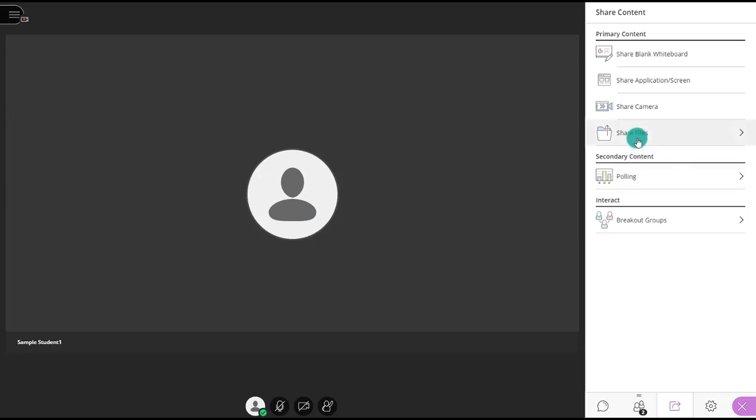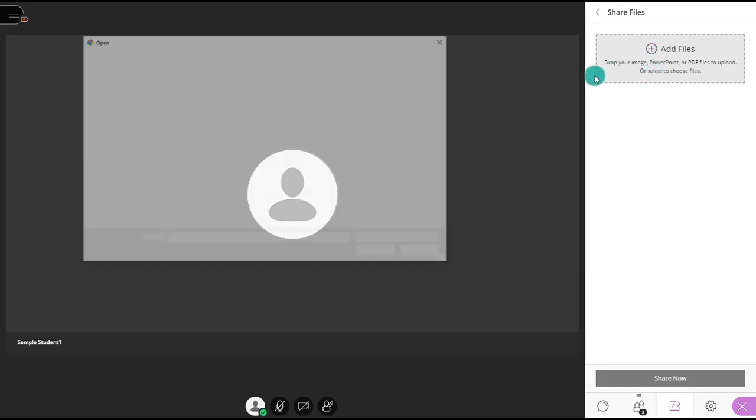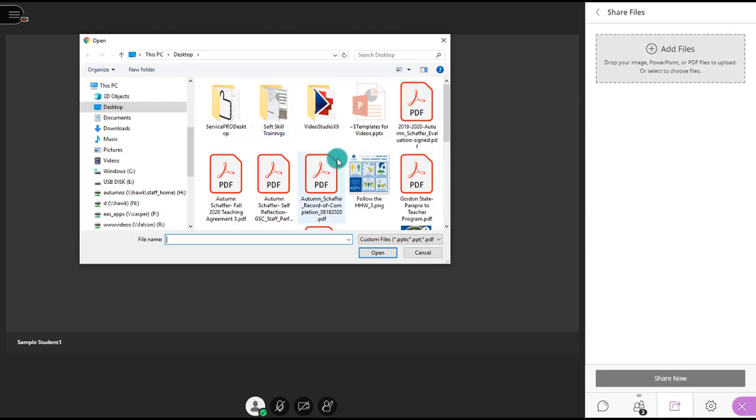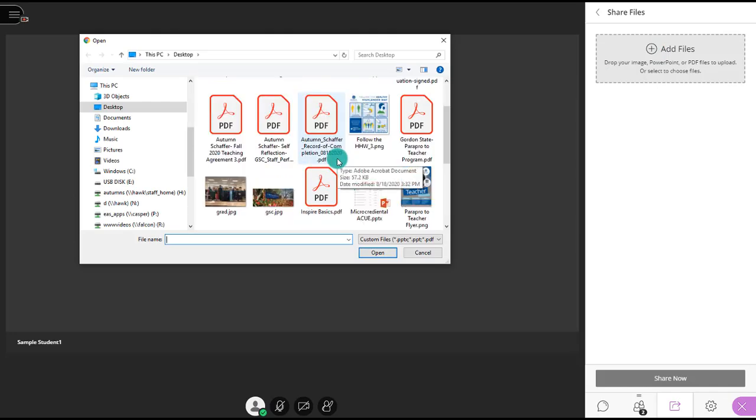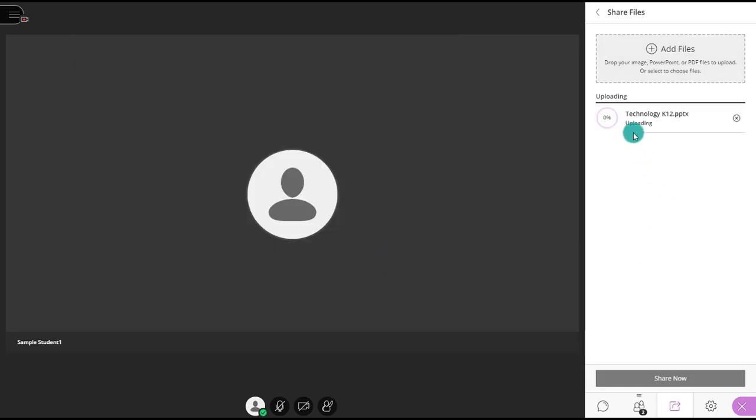The last option here is sharing of files. When you choose to share files, you can choose to share PowerPoint or PDF files. So you click Add Files and you'll be asked to upload those from your computer. After you select it from your computer, it'll upload.